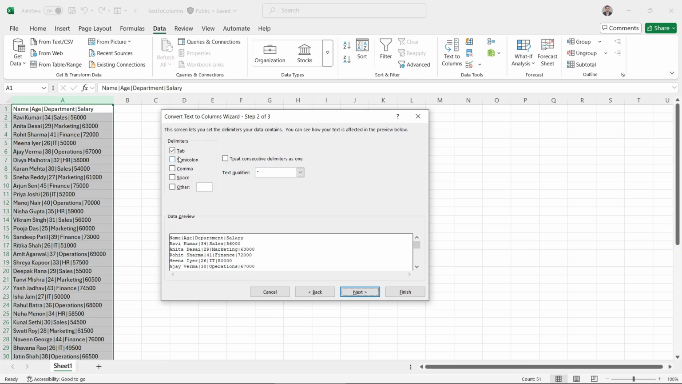You'll get the options of delimiters. It could be semicolons, commas, spaces, etc., or anything else. For us, we have the pipe as a separator. So we're going to go into the other and type in the pipe. You will see a sample below of how the data is being separated. And now we see it, yes, it does make sense where the names, age, department, and salary is getting separated as a result of the identifier.